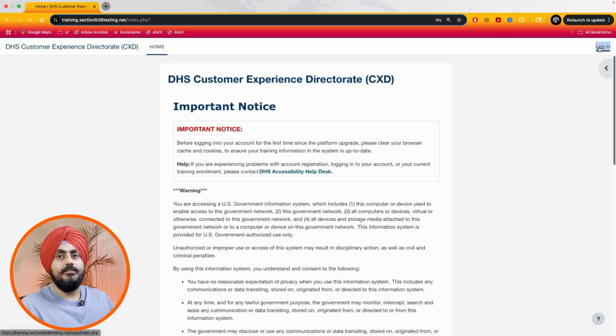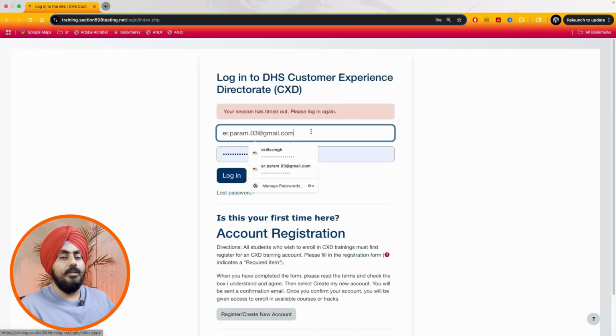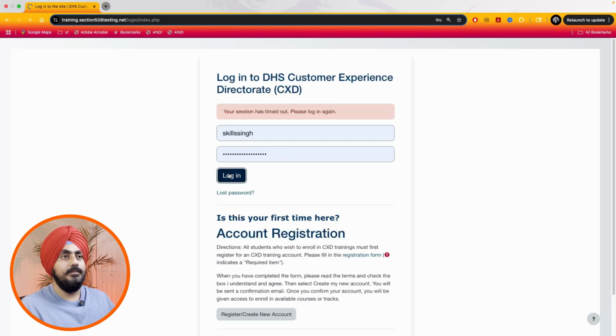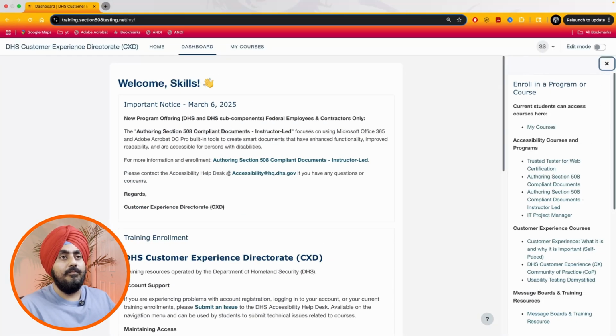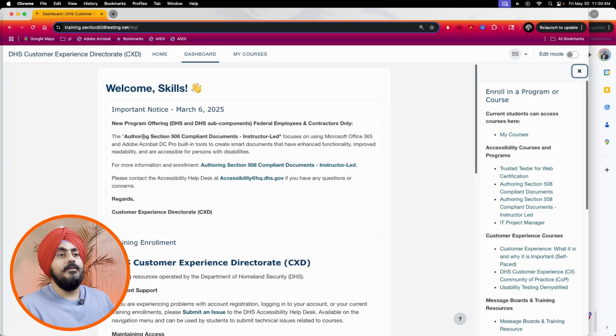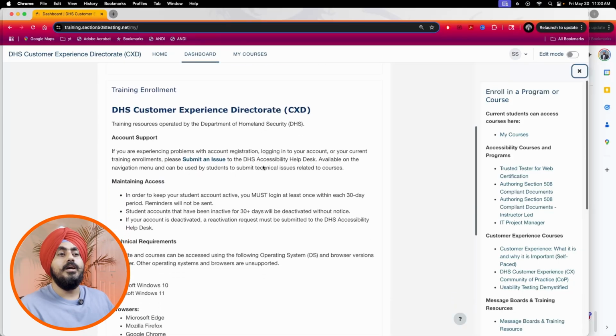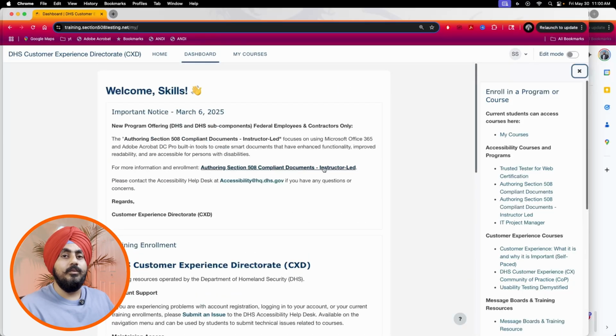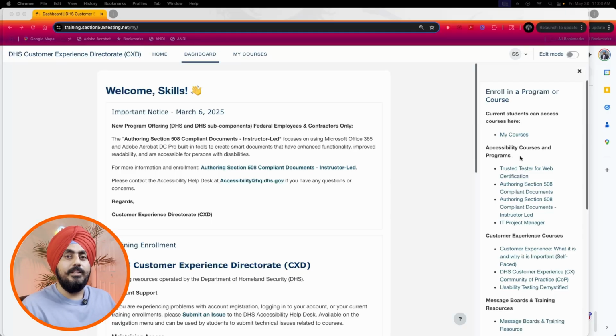Now the next piece is to log in. Here I'm going to use the newly created ID because I saved the credentials. I'll simply log in now. And this is the welcome page or the dashboard that you must see if you have successfully registered for this course. On this welcome page, you will find a lot of important information, but the thing that we are most interested in is on the right side. Under the accessibility courses and programs, the first link is what we are interested in. So let's click on that.